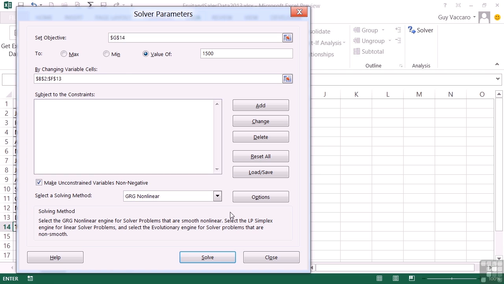Now there are 3 solving methods: GRG nonlinear, simplex LP, and evolutionary. Each one of these has further options, but for the moment we'll just leave things as the default, which is GRG nonlinear. You see the option below here. It says select the GRG nonlinear engine for solver problems that are smooth nonlinear. Select the LP simplex engine for linear solver problems, and select the evolutionary engine for solver problems that are non-smooth. So if you know what sort of bracket your solution falls into, then you'll know which method to go for. If you're not sure, then I personally would suggest you stick with GRG nonlinear.